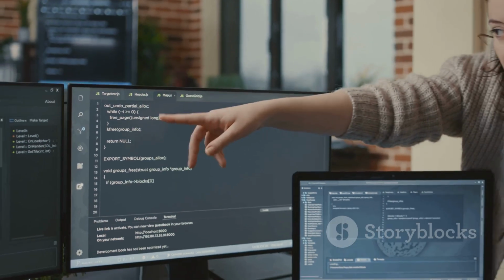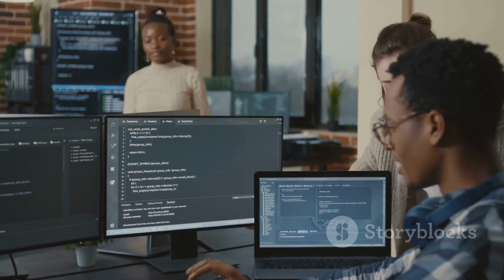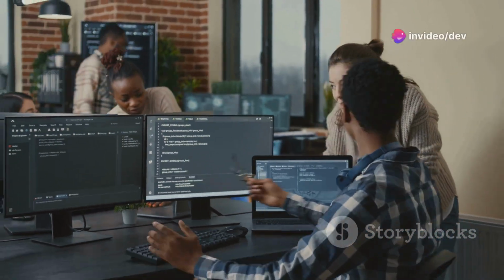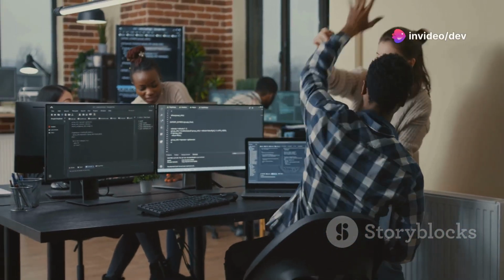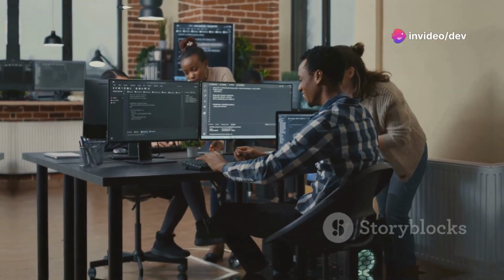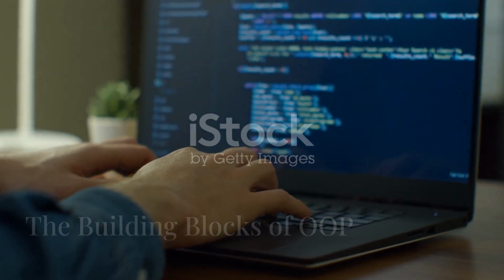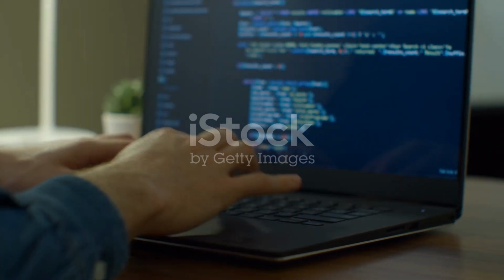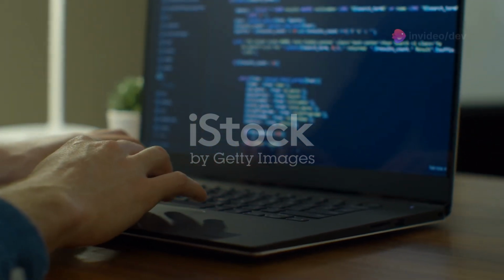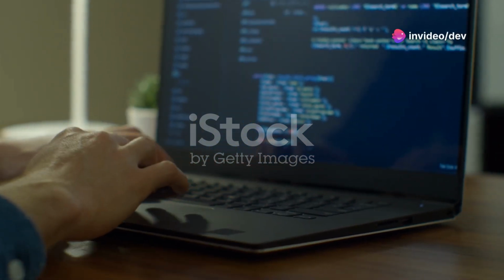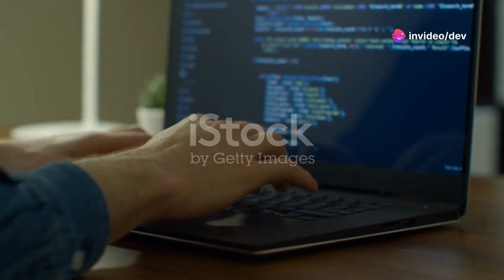By organizing your code with OOP, you can achieve a cleaner, more efficient, and scalable code base, making your development process smoother and more enjoyable. Let's dive deeper into the core components of OOP: classes and objects. These are the fundamental building blocks that allow us to create complex and reusable code structures.